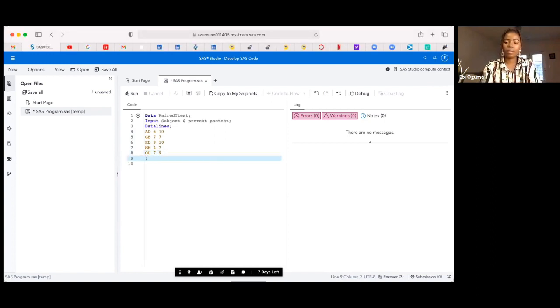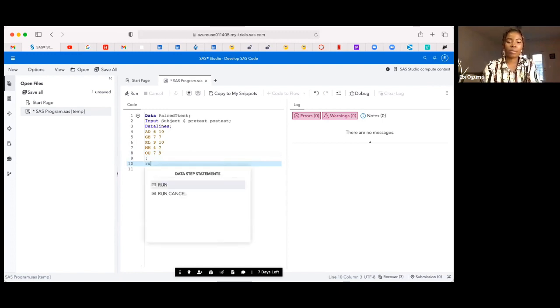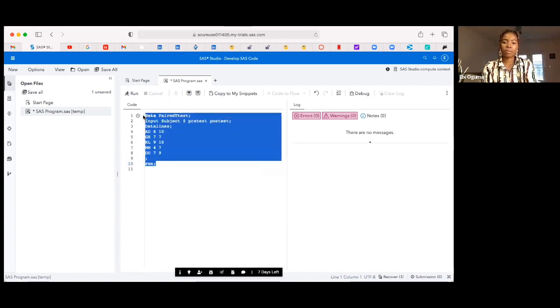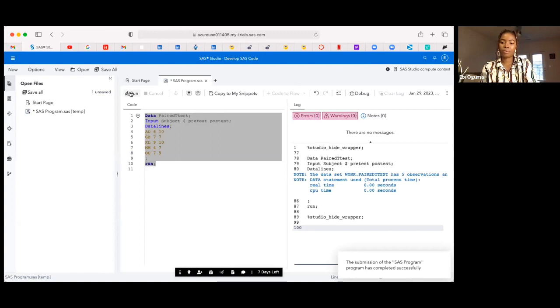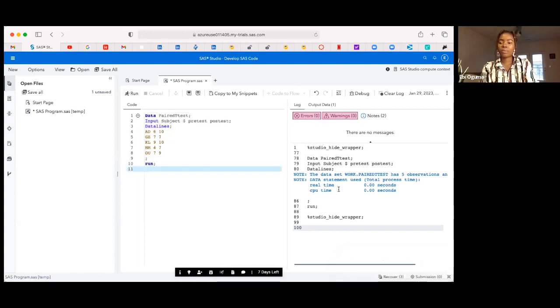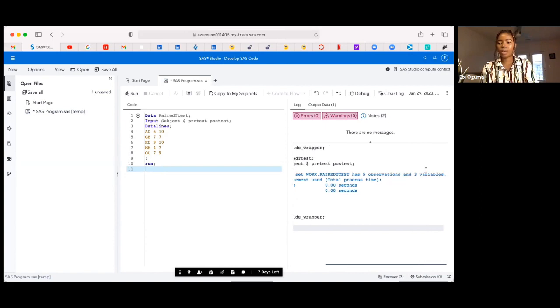Put a semicolon down the space and run. When you run our data, we're going to see what it looks like. Good. So then we should have 5 observations, because that is 1, 2, 3, 4, 5. And how many variables? 3 variables, because we have the subject, the pre-test, and the post-test. So our data is right.